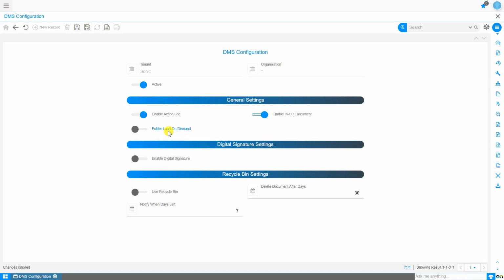Second, Digital Signature Settings. It includes the following. Enable Digital Signature. This feature enables the option of digital signature on the PDF documents. By enabling this, the user can digitally sign the PDF documents.